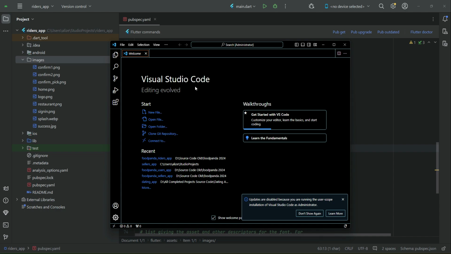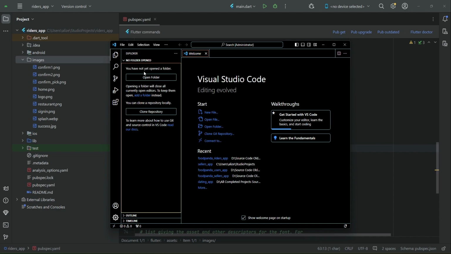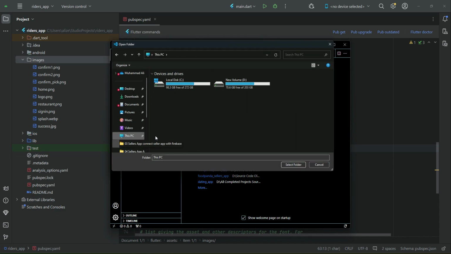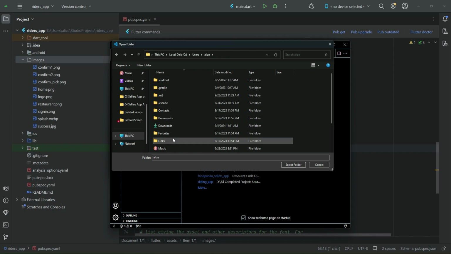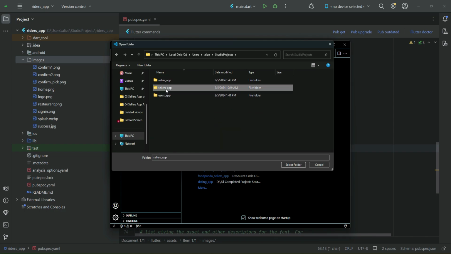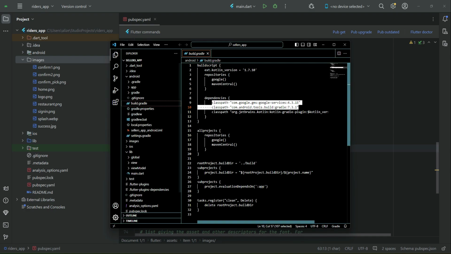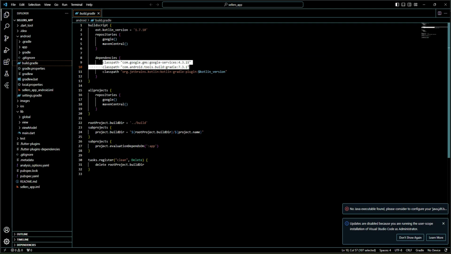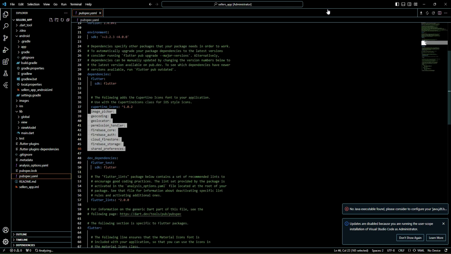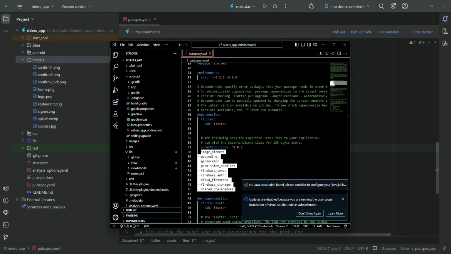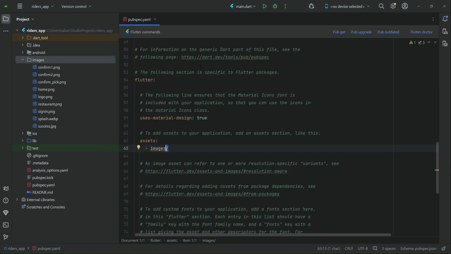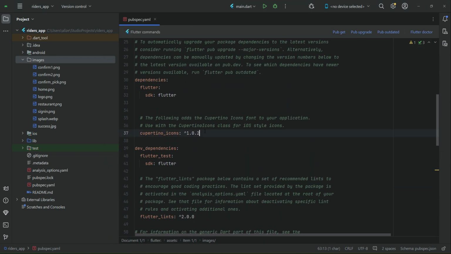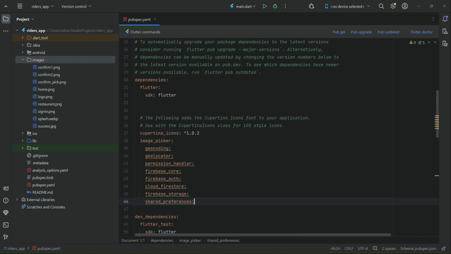Then open Visual Studio Code, and then we are going to open up the folder, which simply means we are opening up the sellers app, because from there we need the dependencies, which is go to the pubspec.yaml, copy these dependencies, and let's quickly paste that in here.